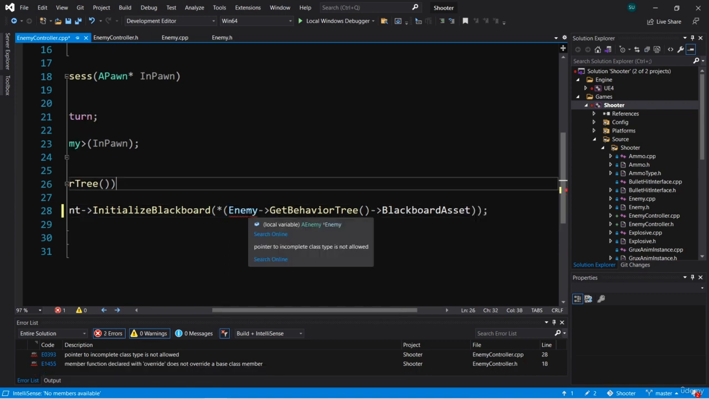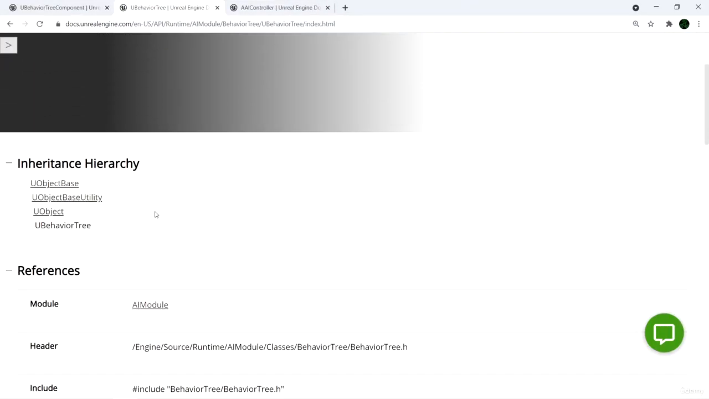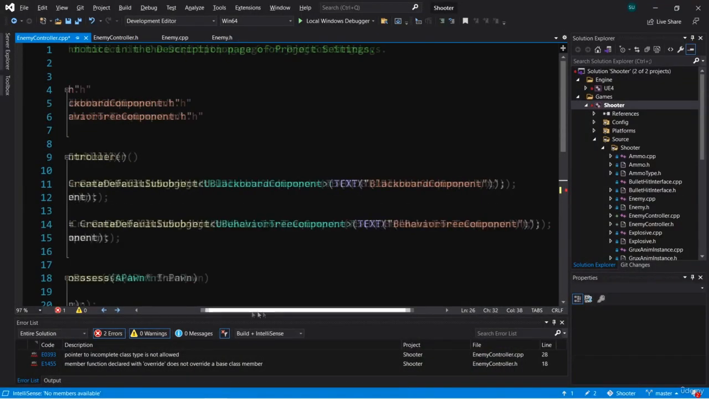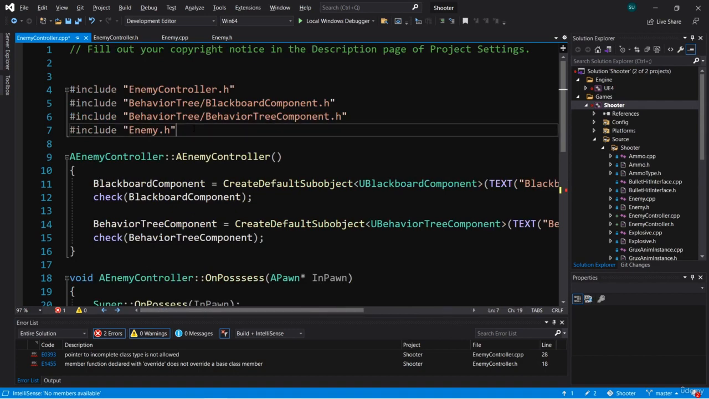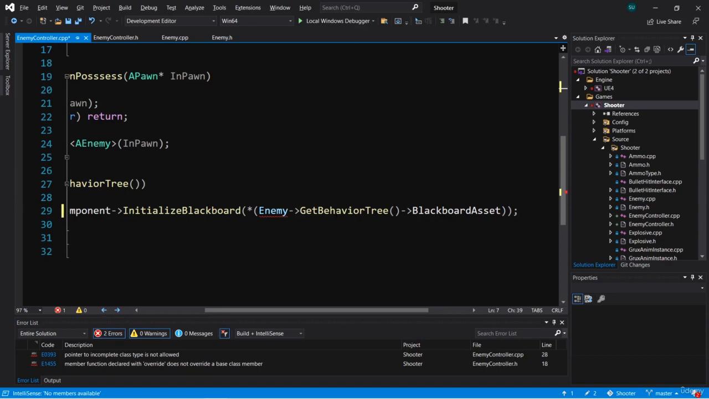Now we're getting a "pointer to incomplete class type not allowed" error, and GetBehaviorTree returns a UBehaviorTree. So let's go ahead and include the header for UBehaviorTree, which is BehaviorTree/BehaviorTree.h. So once we put that up here at the top, I'll put it just above Enemy, then we should get rid of that error.